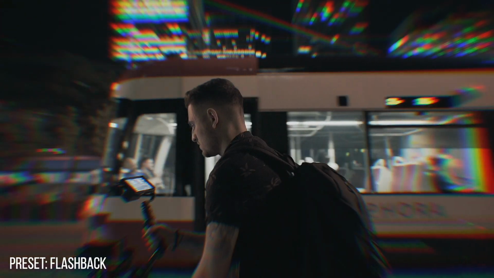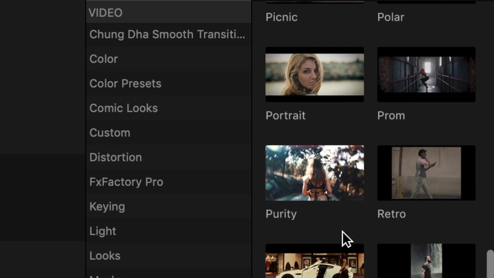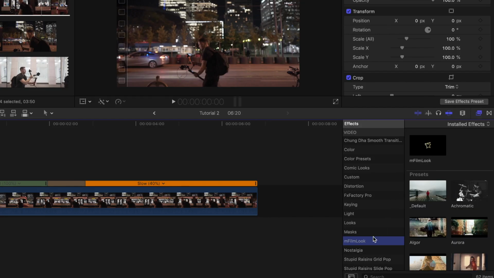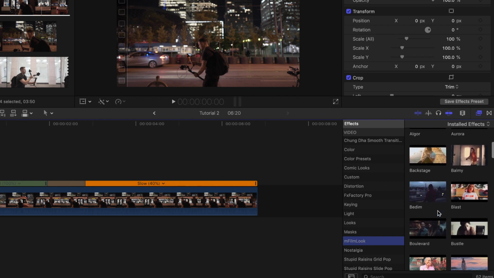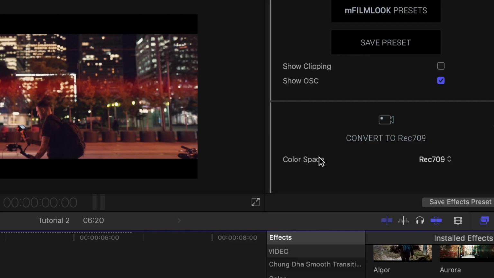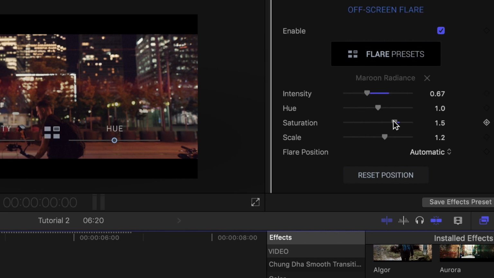one of their pre-made presets. They have so much to choose from, so you'll have to play around to see which one will look best for your project. All you need to do is look for M-Film Look in the effects browser, and there you'll see all the installed presets. Drag the one that you want to use on top of your clip and you're good to go. If you need to tweak it a bit, you'll be able to do this in the Inspector tab as well.